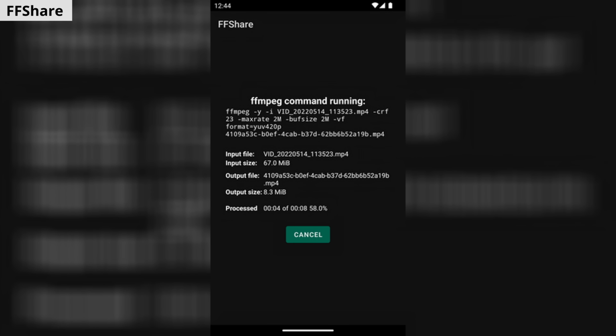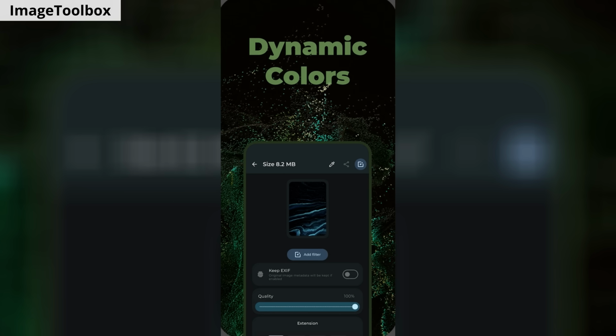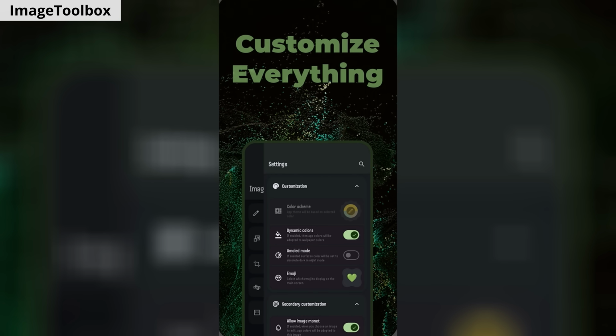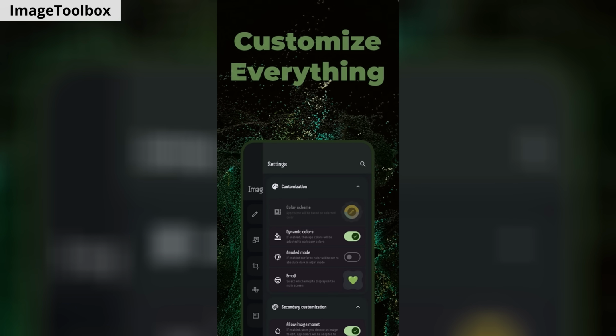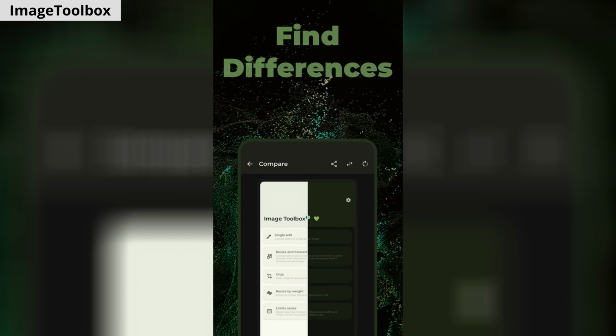FFshare. Using the FFmpeg software on your phone, this app allows you to compress and convert video and file formats however you like. Image Toolbox. This is hands down the best image editing software on Android. It offers over 230 filters, can automatically remove backgrounds, personalize images, add text, extract from images, resize images, and perform hundreds of other tasks.